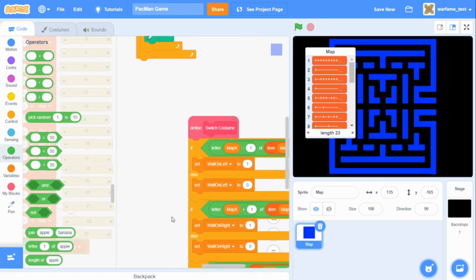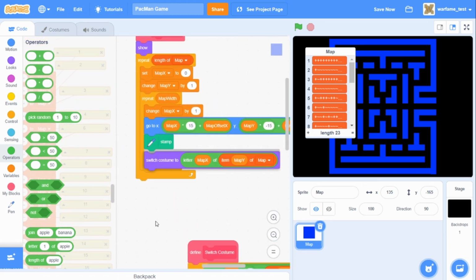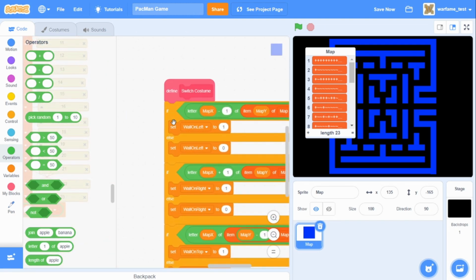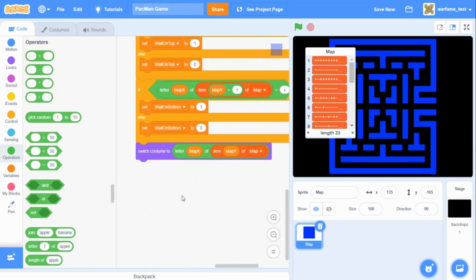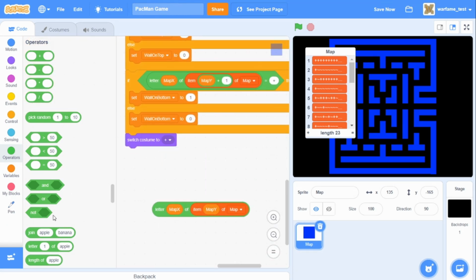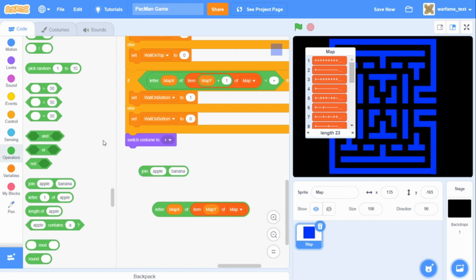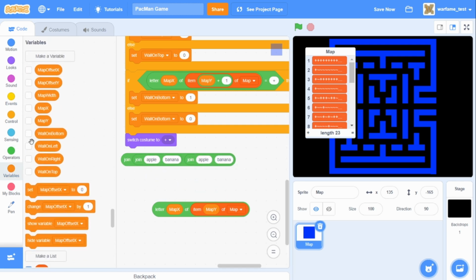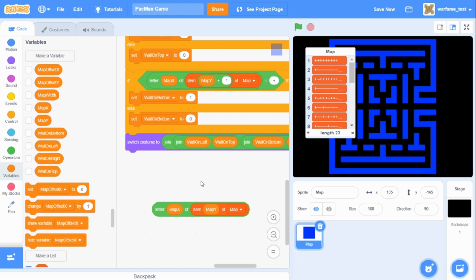And lastly, we want to drag our switch costume to block and put it on the very bottom of this switch costume to custom block. And then we want to switch costume to, let's grab a join and then another one, and then grab one more, and then put this one on the left side, this one on the right side, and let's try join wall on left, and then wall on top, and then wall on bottom, and then wall on right, and drag this inside of the switch costume to block.